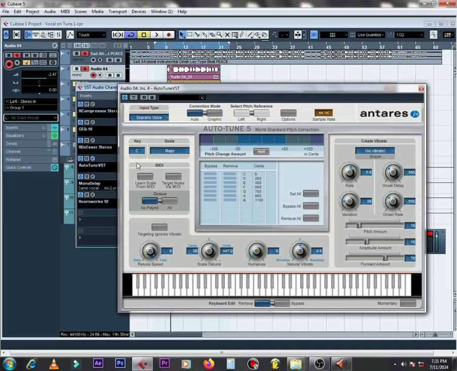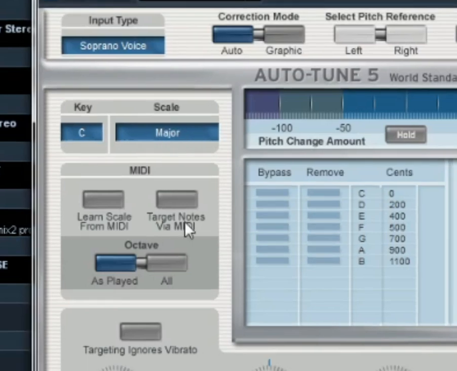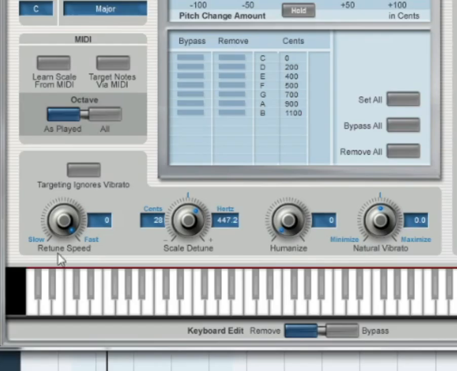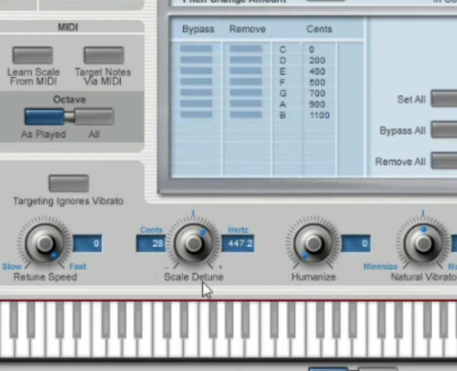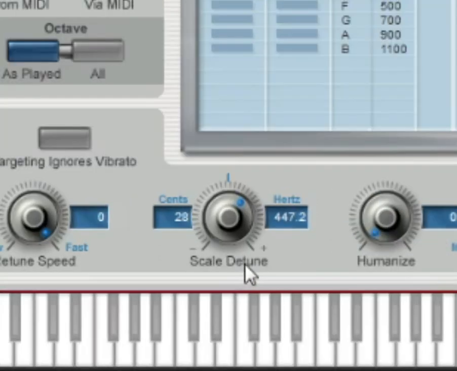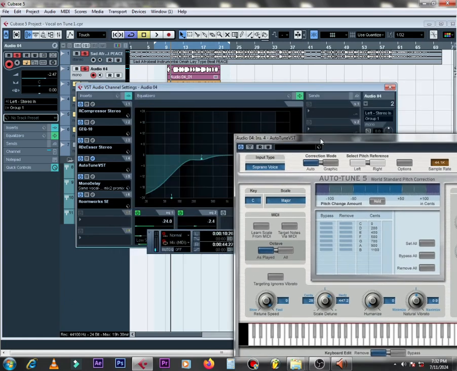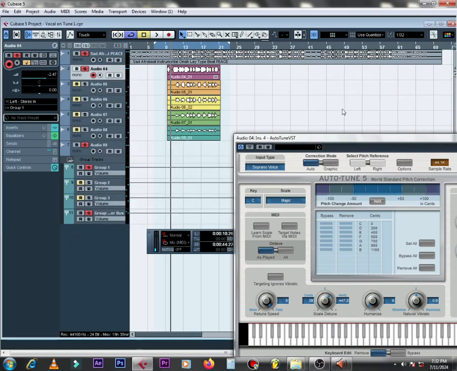So this is the auto-tune which I put. The key is in C and the scale is major, and you have the rate speed, put it on fast, and the scale detune is 447.2 Hz. So now what we're going to do is I'm going to bypass the auto-tune to sound natural without auto-tune. Then I'll put it on with the auto-tune.